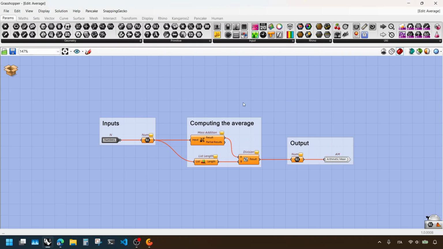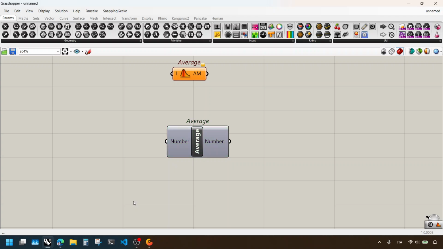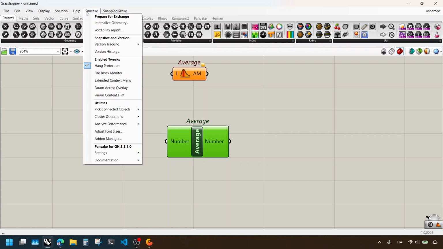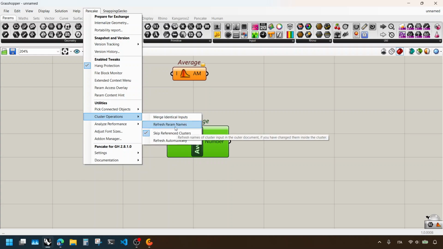Okay. So if you then right click on this box, save and close, it will not update, but it actually works. It's because there's a sort of a bug in clusters. They don't update automatically, but there's a plugin you can use. It's called Pancake. If you install it, I did a video on how to install it. I'll put a card up here. And then you can go to cluster operations, refresh param names, or refresh automatically. In this case, let's just do refresh param names.